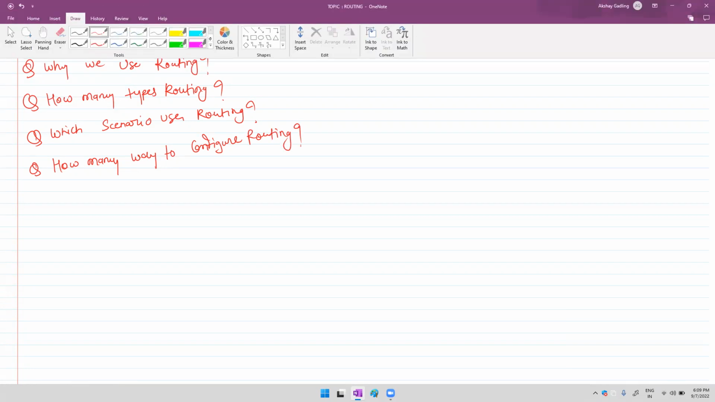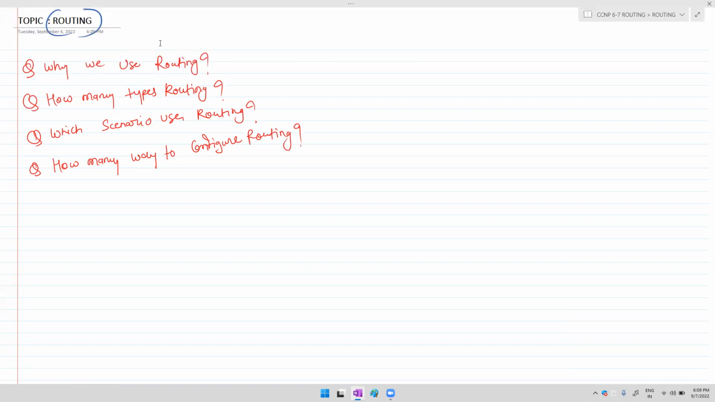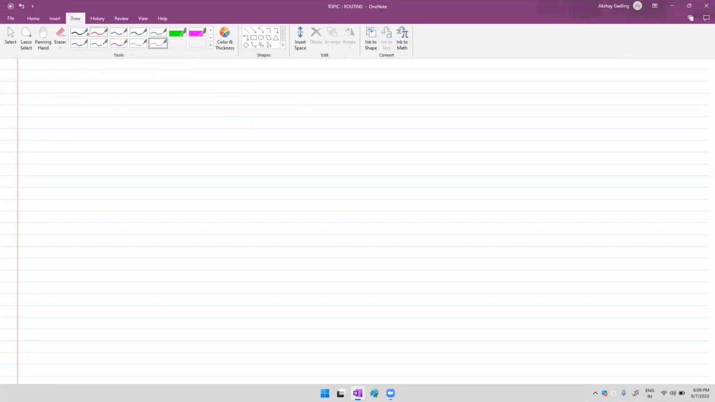Okay, now scroll down. Basically we are getting some scenarios. Okay, we are getting a router. Basically, a router is called which layer device? It's called a layer 3 device. That means it works on which layer? Network layer.